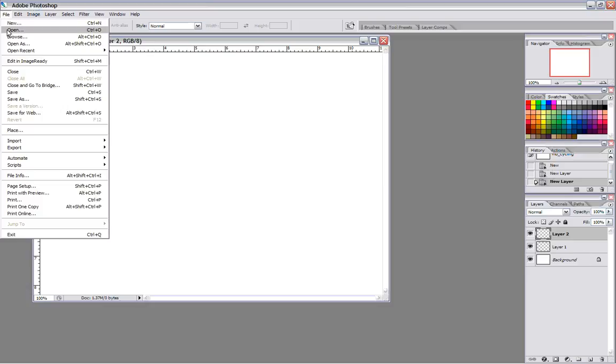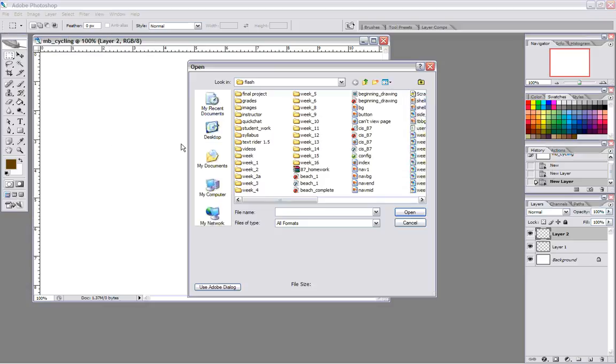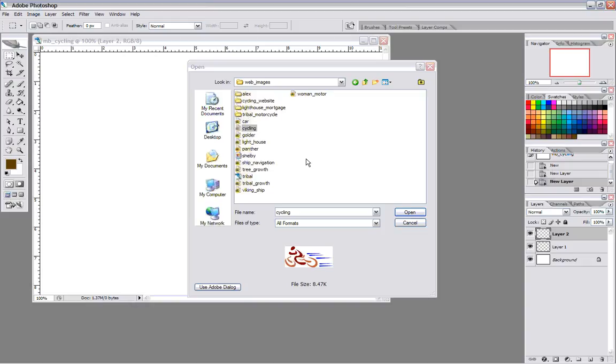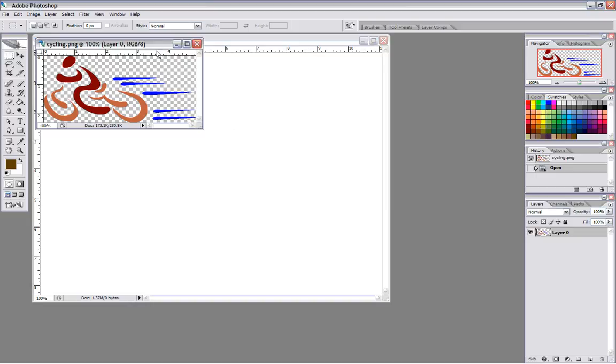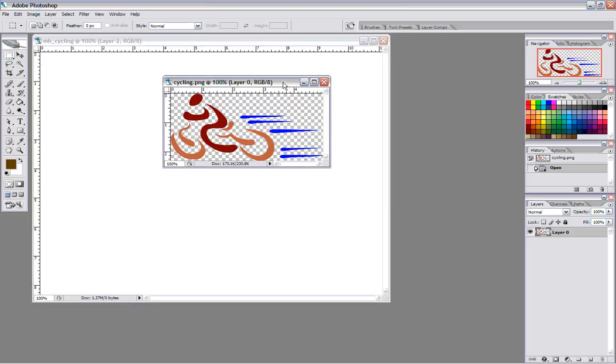Okay, I need to go in and open up my graphic here. So what I've done is I've gone to my web images in my folder, in my Dreamweaver folder, and I'm going to grab my cycling GIF here and open it up. This is a graphic that I created. It's one we're going to be using in this website.